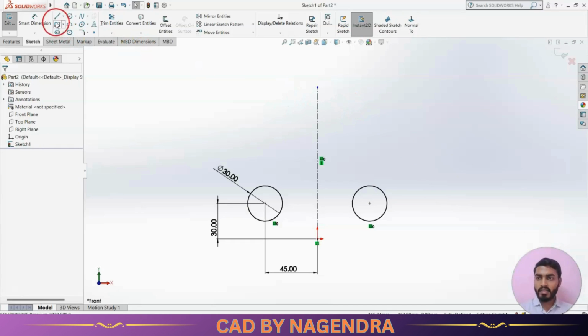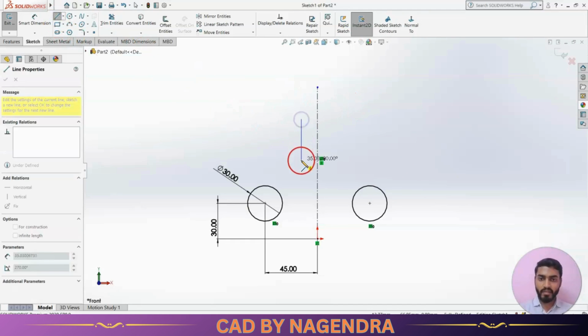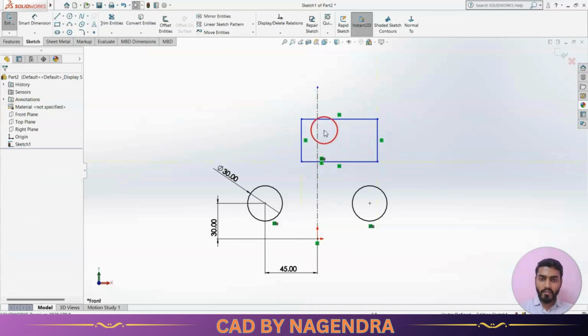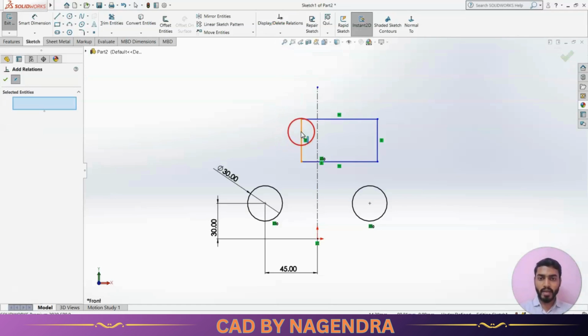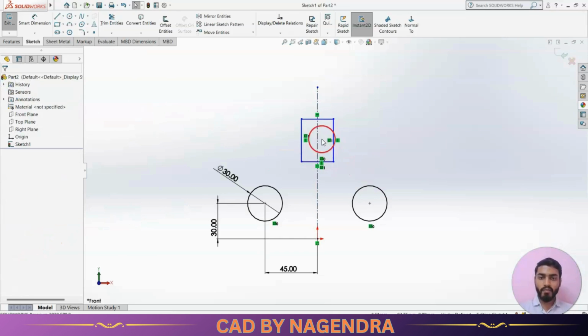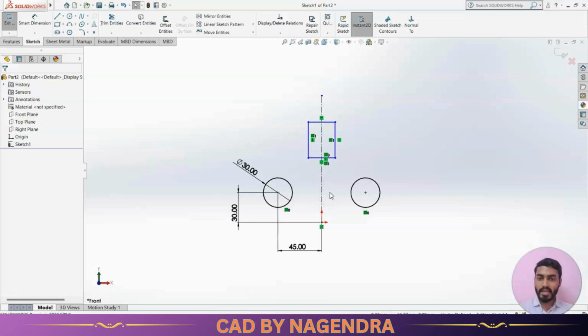Or else, let's say for example we have one line here, like this. With reference to this center line, whatever gap we have on this side, the same gap we need on this side also. In that condition also we can use symmetric relation by selecting all three elements. If I click on symmetric, as you can see, the dimension will be distributed equally with reference to the center line. So in this way you can use these relations.